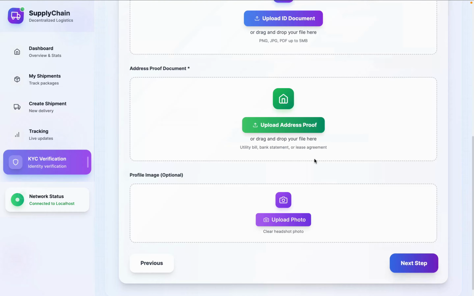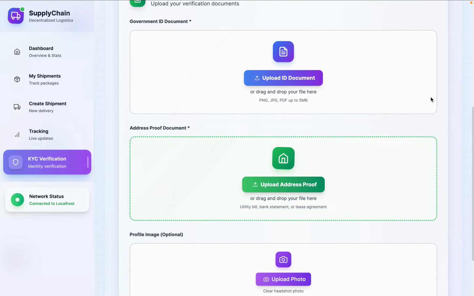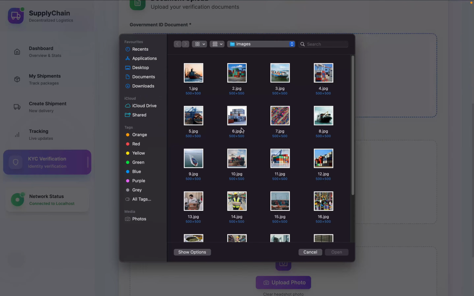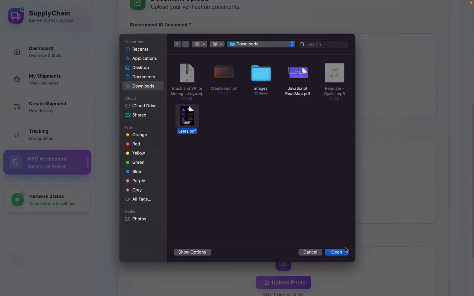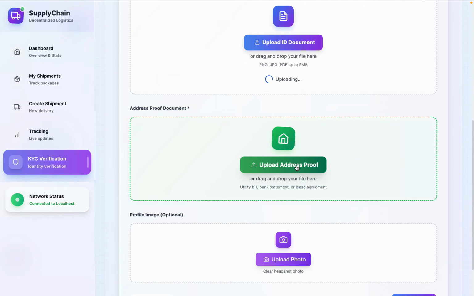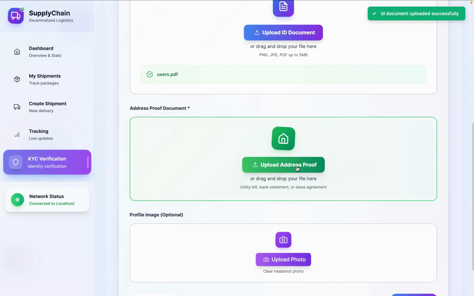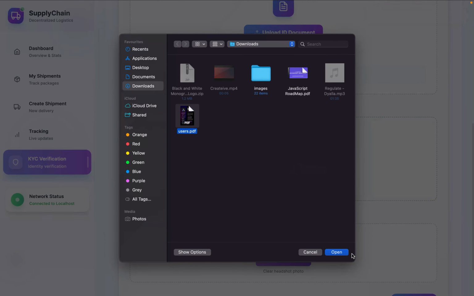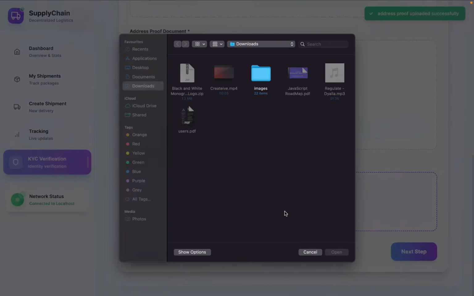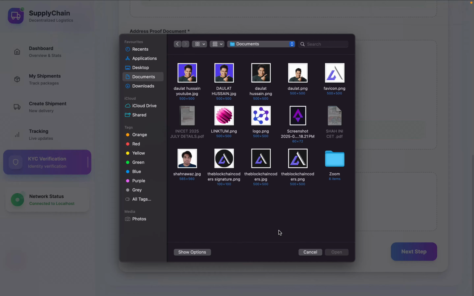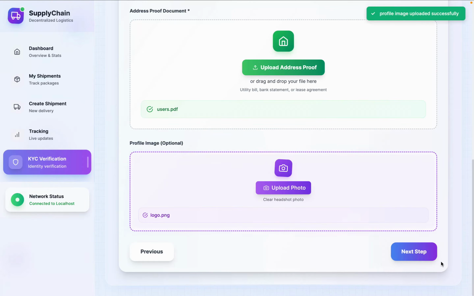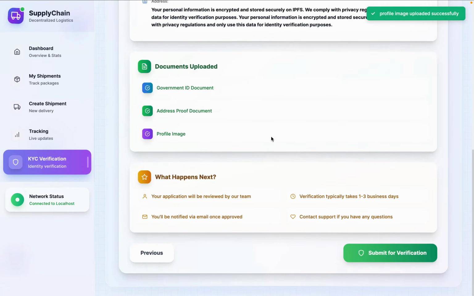Now click on this next step, and here you have to provide all the details. You have to provide your ID document. For that I will go with this one, ID document, and I have to provide my address proof. You have to provide your PDF or bank statement or any other valid details. I'll simply go with this one, but you have to give your actual details. And now I can come back here and pick my profile picture. I'll go with this one as my profile picture, and you can see it's uploading. Now I can click on next, and here you will find all the details.